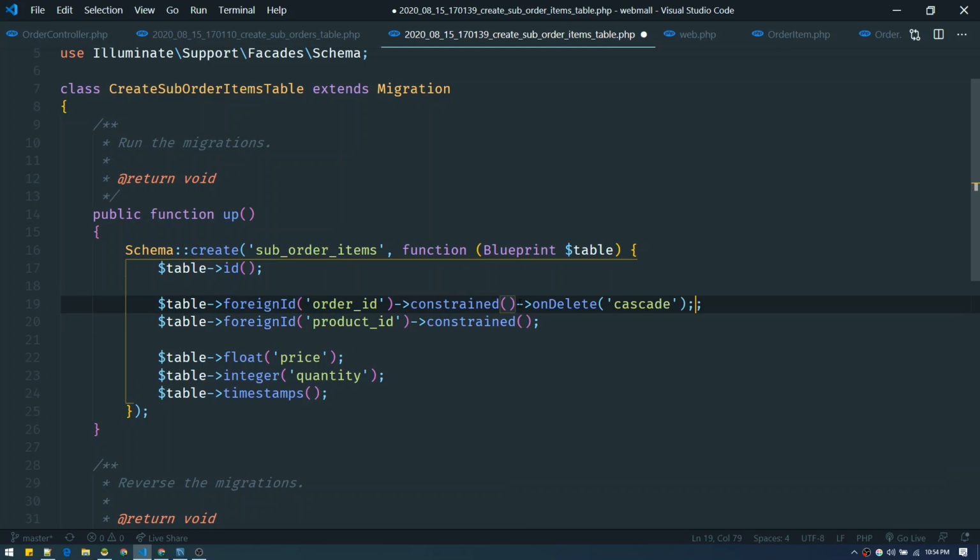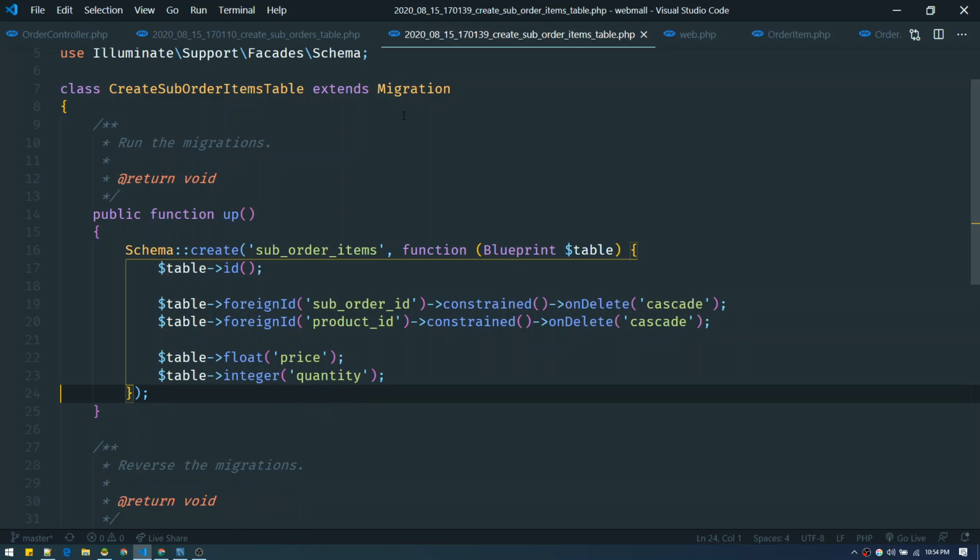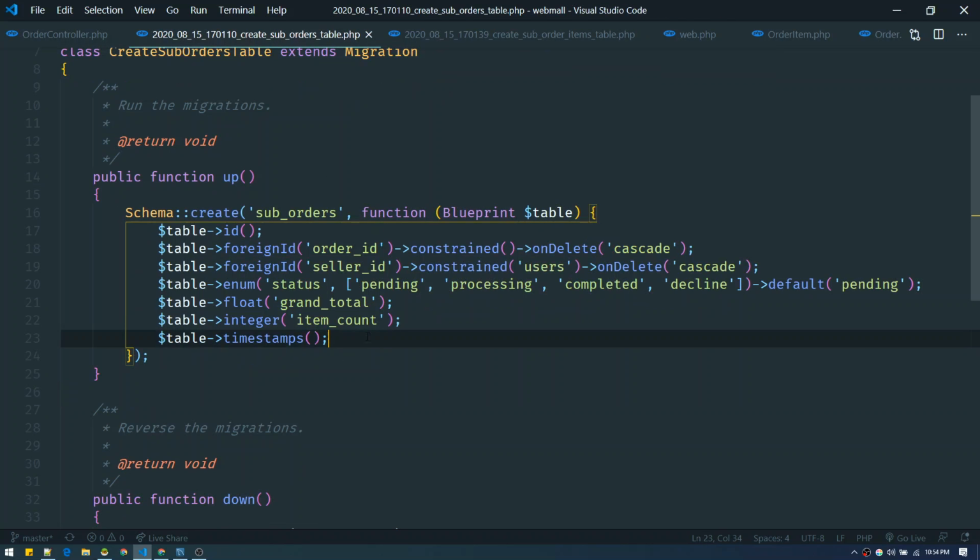Same thing, let's add it for both. All right, so we have suborder items with order ID, product ID. Let's do suborder ID, because it will be linked with the suborder, and then product ID. Price and quantity the same. Let's not add timestamps there. The suborder table will have this, which is cool. Yeah, everything looks fine. So let's go ahead and migrate it.